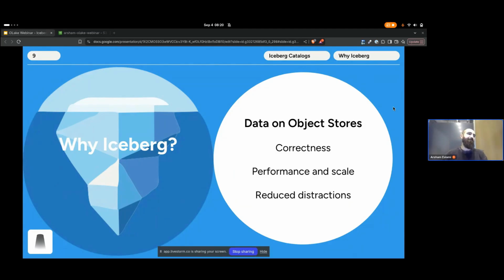Even if you want to rename stuff in object stores, there is no rename operation. What you're doing is really copying and then deleting. Doing that in an object store where you have millions of files is very expensive. Whereas in Hive, you could just rename the directory. It's a file system, it's tracked by a database, and you're done. Very good.